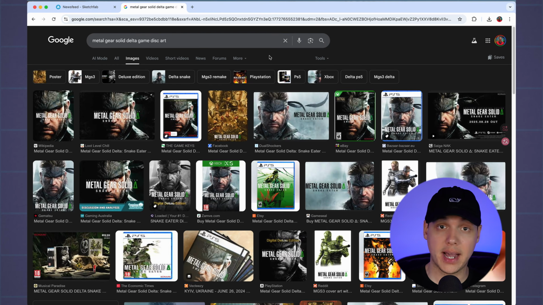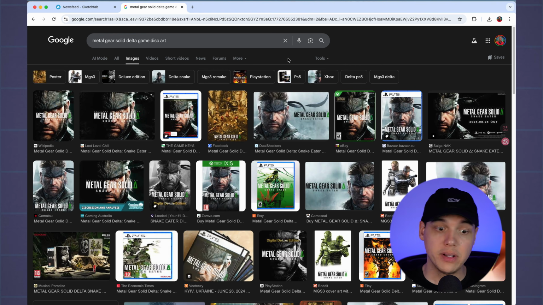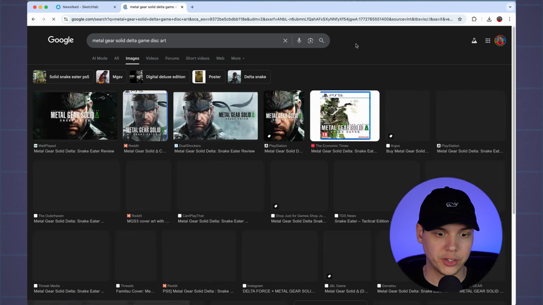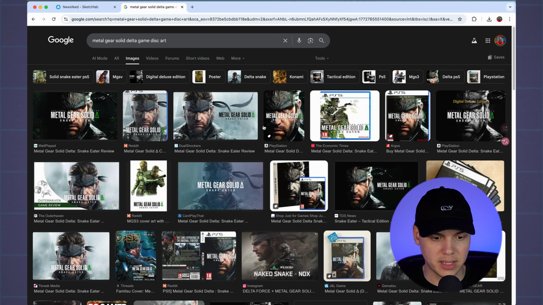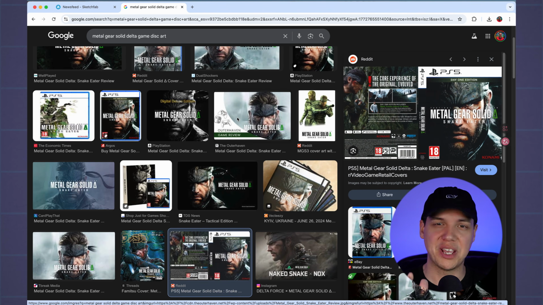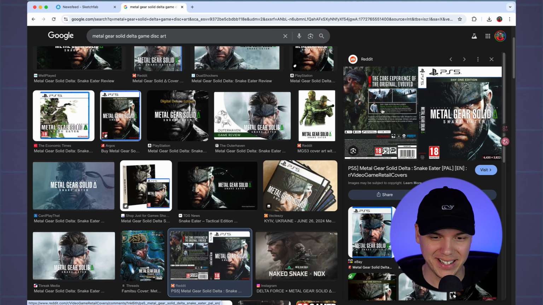You want to try to find the highest quality possible, so that you can zoom into it with a 3D camera, in case you want to do any cinematic close-up shots. A very easy way to do this is going to Tools, Size, and then Large. And this will give you some fairly good results. And here I'm seeing we have the game case, and look at that. That's actually a very high quality. That's 6,430 by 3,822. That is huge.